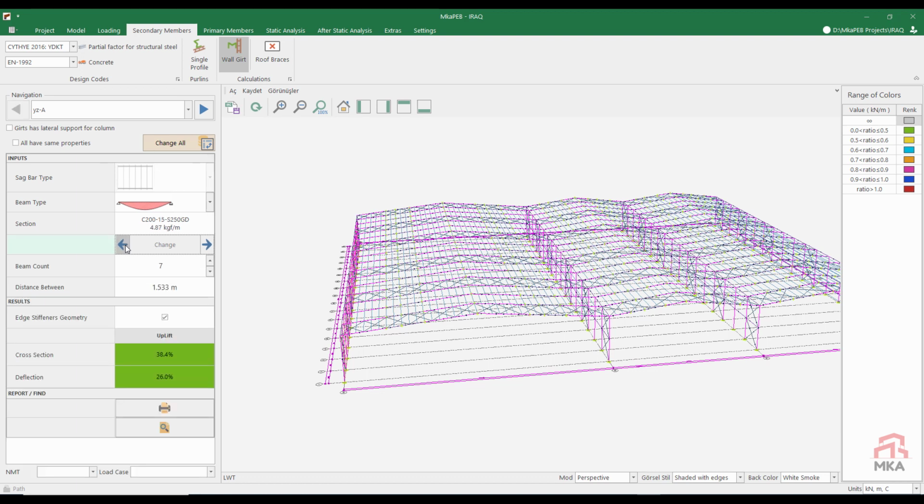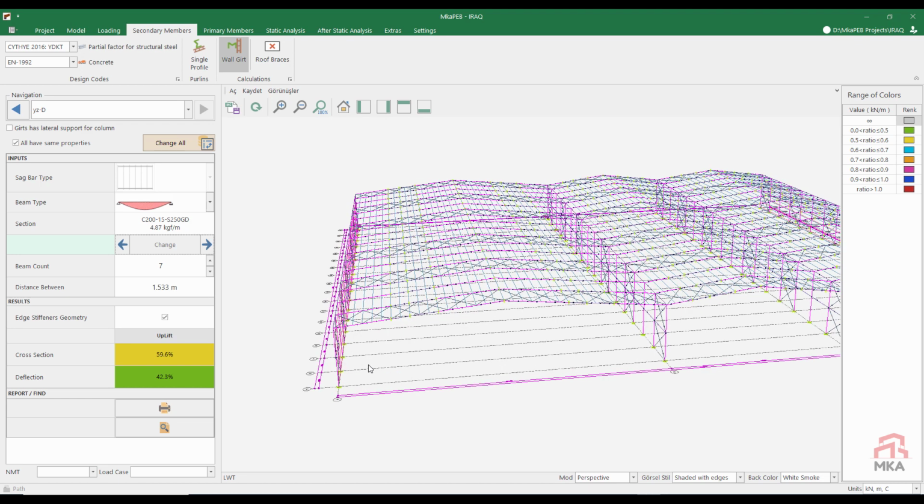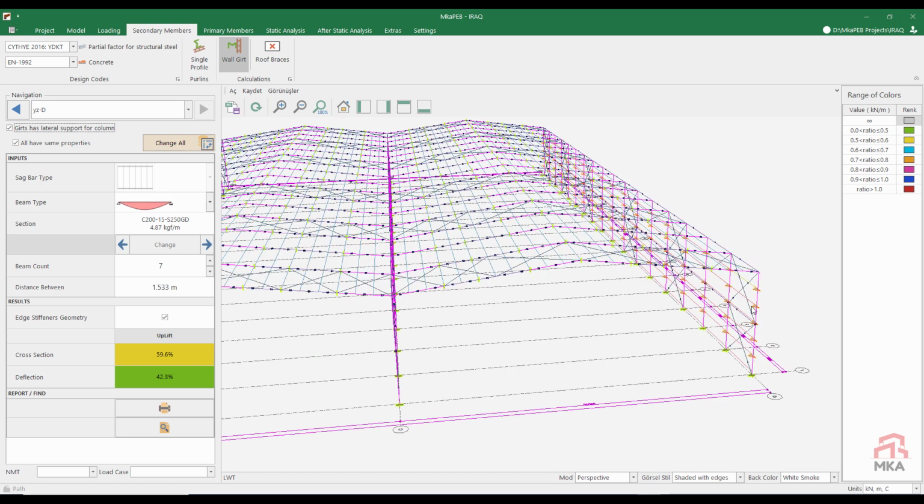Then let's come to the girts. Let our wall girts also remain as C215. Let's look at the girts on the right side of the building. I changed them to C215 as well. While we're here, let's add lateral supports to the columns in the girts on the right so that we don't have to do it again and again. Let's do the same with the right side columns. They are okay too.